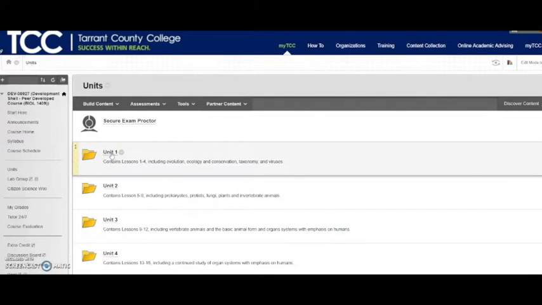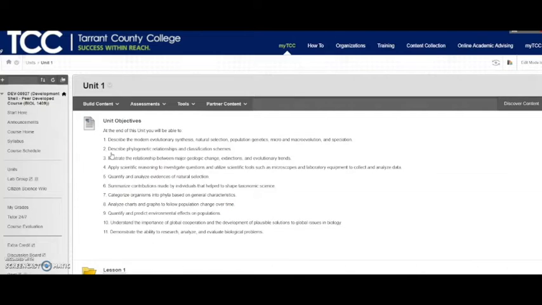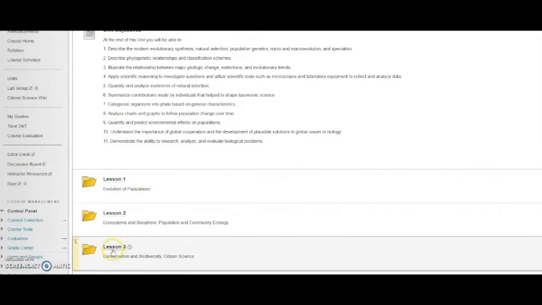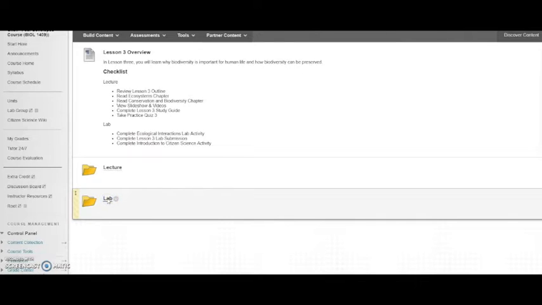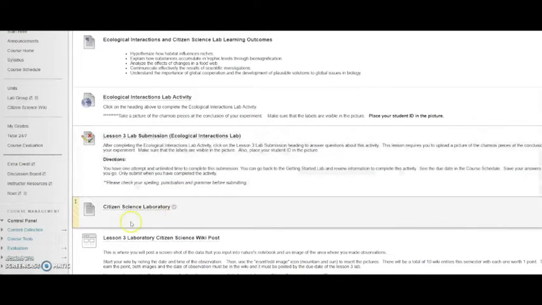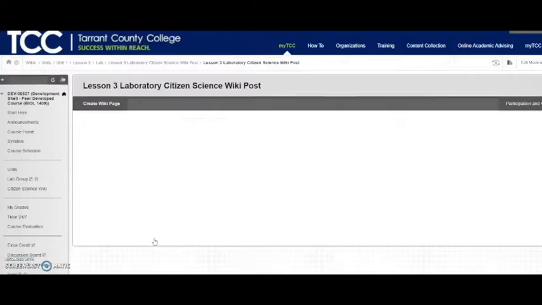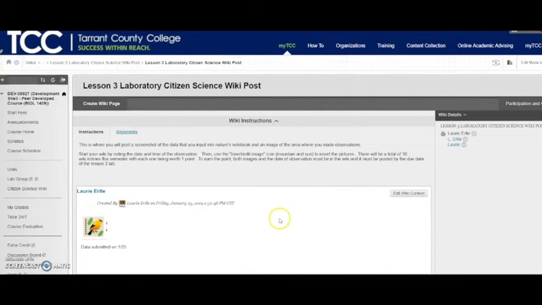So for instance, Lesson 3 is in Unit 1. If you're working in Lesson 3, in the lab folder, and that's where they'll all be found within the units, at the end you'll see a link that's going to take you directly to the same place that we were before, right here. So that should look familiar, because that's the one I was showing you earlier. You can get to them from either that Citizen Science Wiki link or from the units.